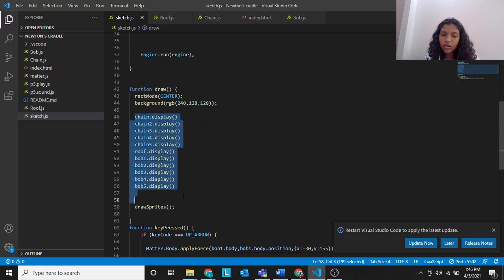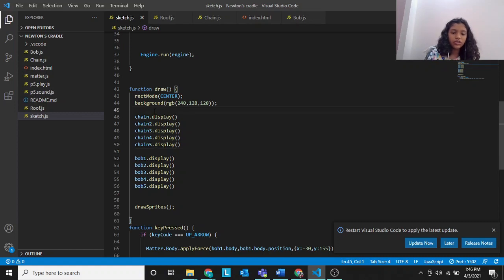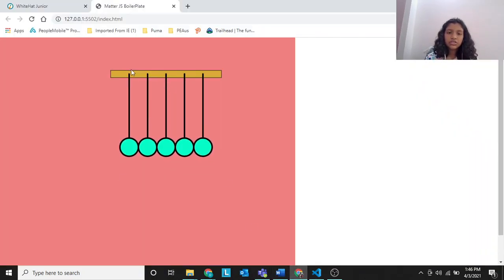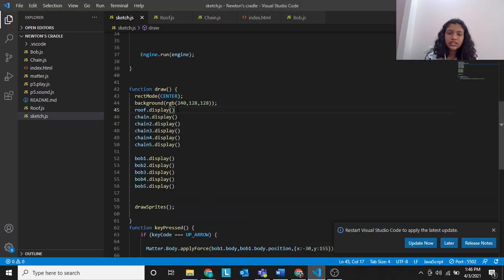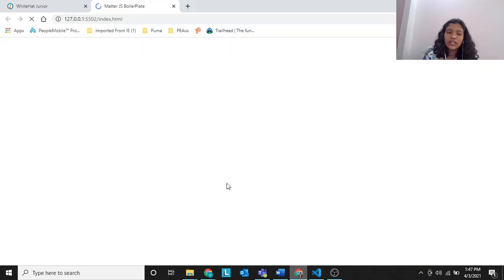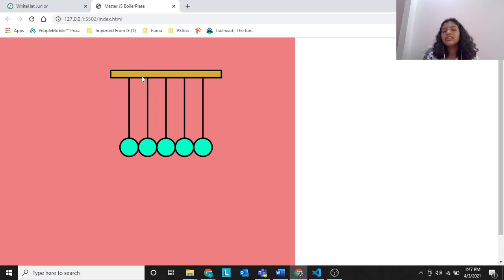Chain, now we are displaying all of them. And one thing I would like to say is that if you keep the roof on top, then you could see the chain's lines, right? Over here, you could see the point where it's connected. So if you want it to be seen, then you can. Otherwise, if you don't want it to be seen like that, then keep the roof below all the chains. Then it will look like the points are behind the roof. This looks neat for me, but it's up to you if you want the point to be seen.